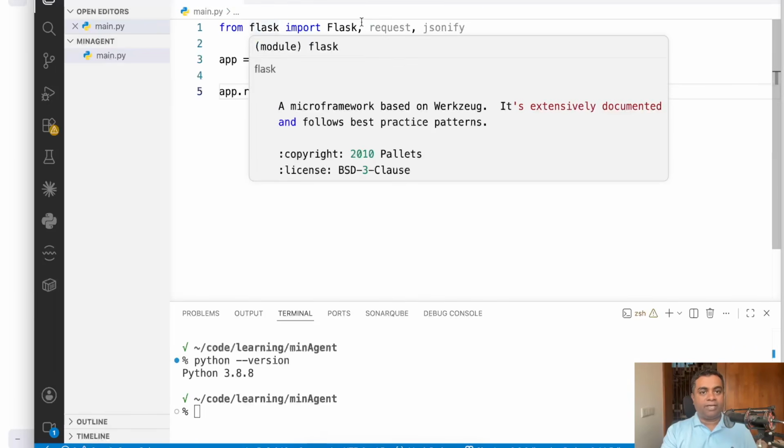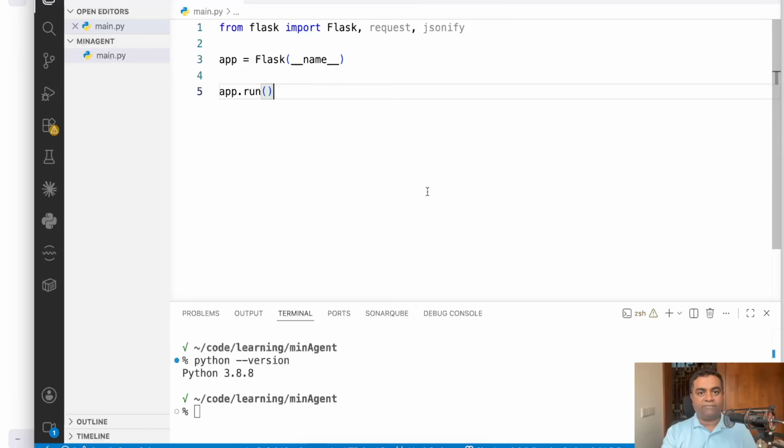From Flask, I import Flask, request and jsonify, which we will use later. I need to create an app. And then I say app.run. This is the way we bring up any Flask server. But then I don't have an endpoint here, and the endpoint is /chat. Let us put the code in for the endpoint.